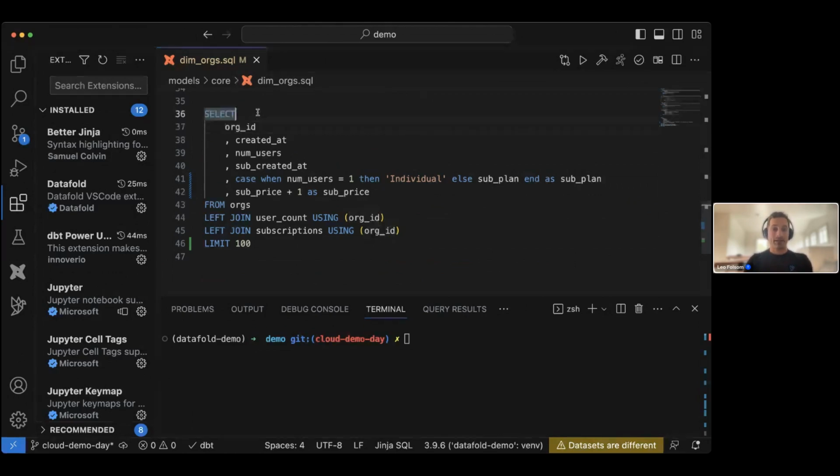I am just a simple developer, and I want to edit this model, and specifically, I want to add 1 to the price. This is a bit of a contrived example, but you can imagine that kind of dbt code change. And I want to add this case statement to subplan. This is a little more interesting, and even more realistic than this change. We want to categorize the plans as individual if there is 1 user in the plan. Makes some sense, I think.